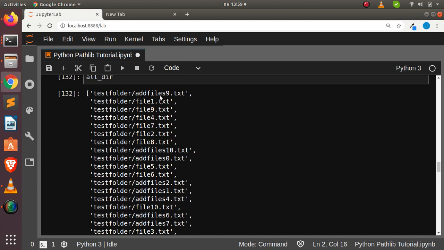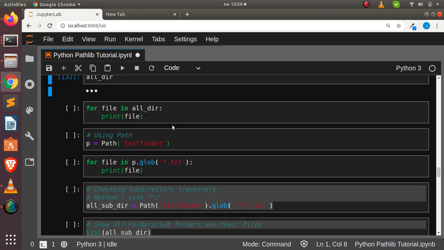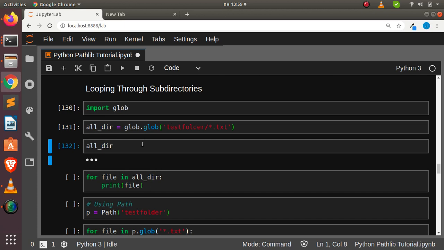So add the files together with the other files. You can actually sort them in case you want. There's a whole video on how to sort with not sort. Okay, so now let's see how to loop through them.